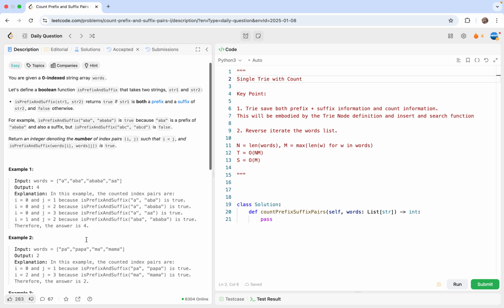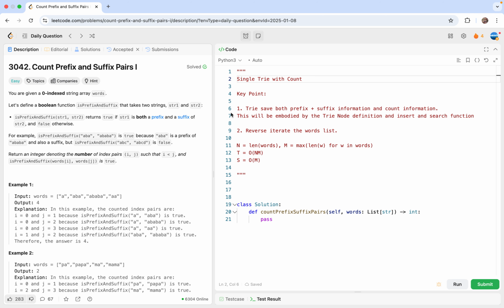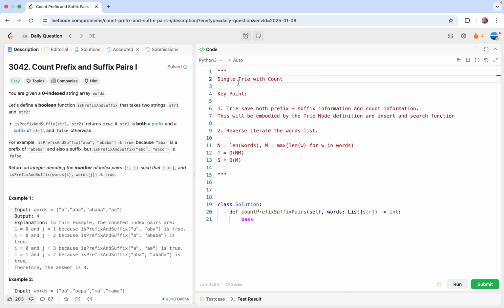Before we implement the solution, let me first give you an overall view of the solution. I'm going to use a single trie data structure, but I want to encode the count information for the prefix and suffix simultaneously. There are two key points. The first one is that in the trie, we are going to save both prefix and suffix information and also the count information. This will be embodied by the trie node definition and the insert and search methods.